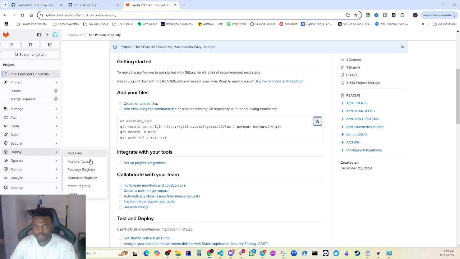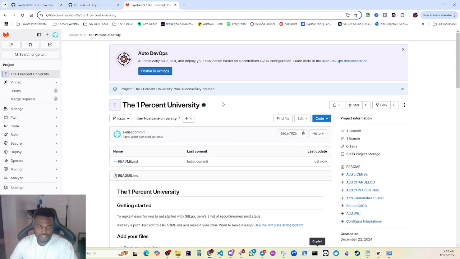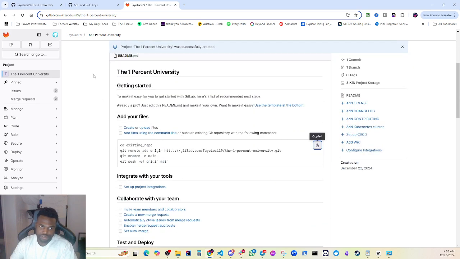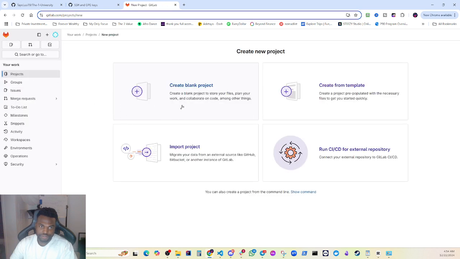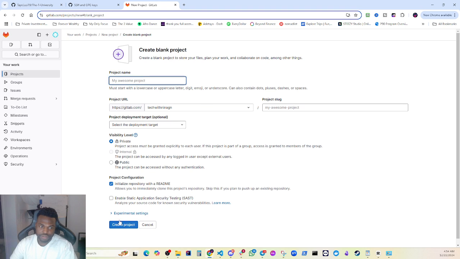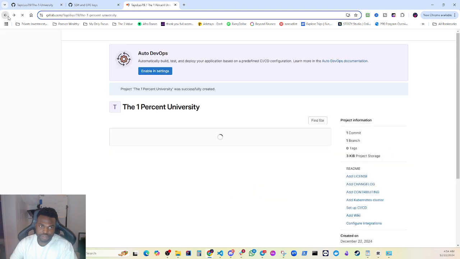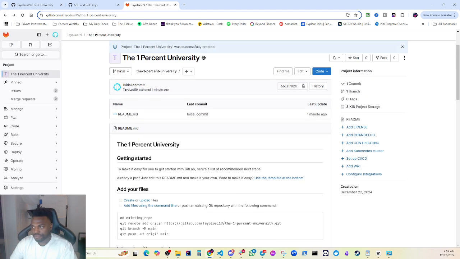Okay, so I'm creating my GitLab repo. I already created it, the 1% University, and now I'm about to. So all I did with GitLab was go to new project repo, create blank project. I named it, put it public, changed it to my username, and then create project. And that's how we got to here. Anyways, just kind of want to show you guys what I did.